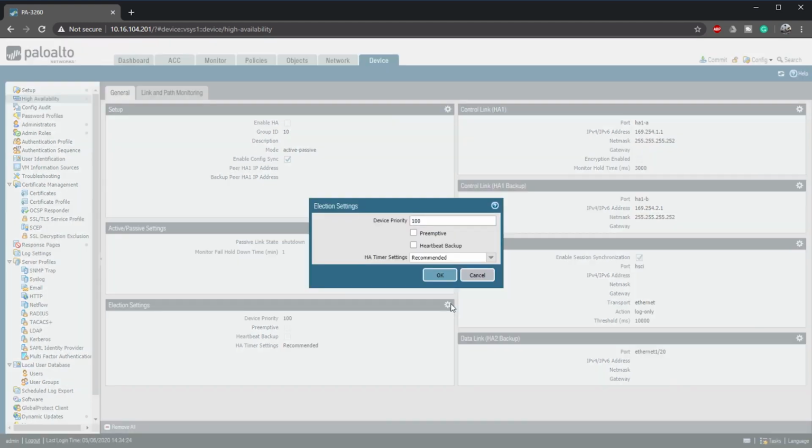In election settings, we should enable heartbeat backup. We do this because we're using dedicated HA interfaces. If we were using the management port as our control link, we wouldn't need to do this. So what is it? Heartbeat backup prevents a split brain scenario. Imagine if HA1 went down for any reason. In this case, heartbeats would go missing and both firewalls would think that the other has failed. They would then both try to become active. The backup heartbeats use another path, so the firewalls are able to see if the other firewall is really down.